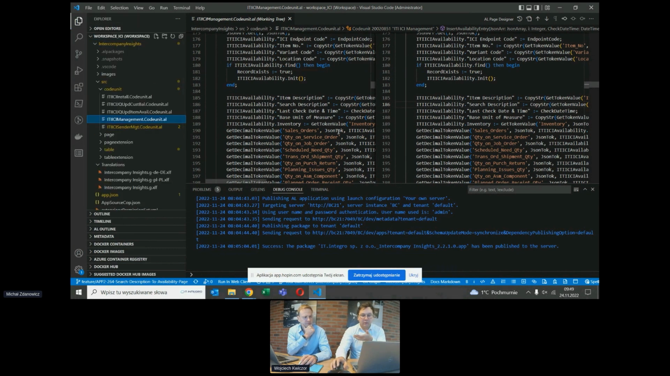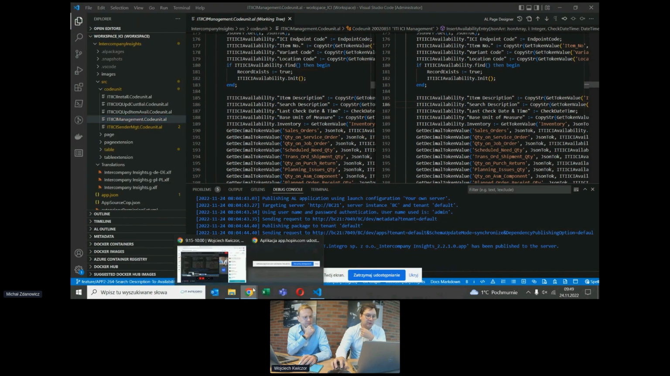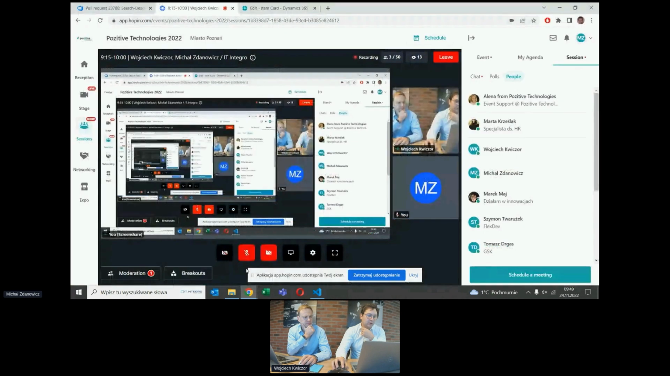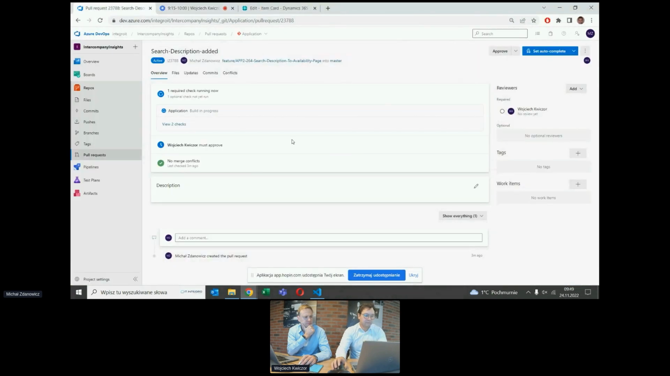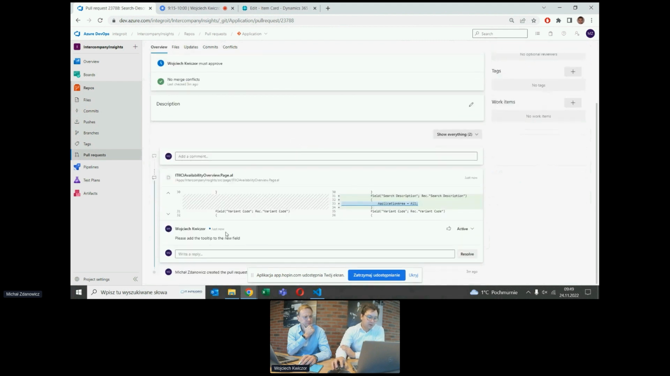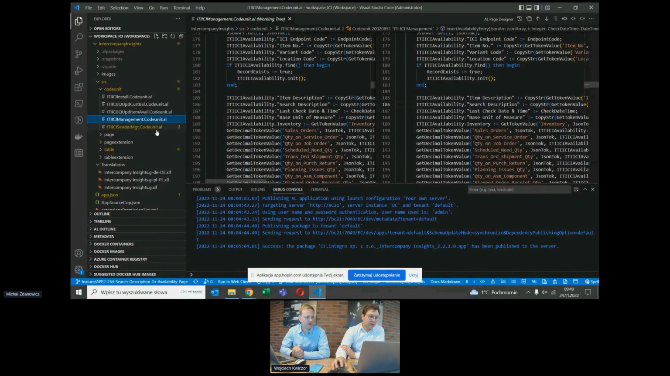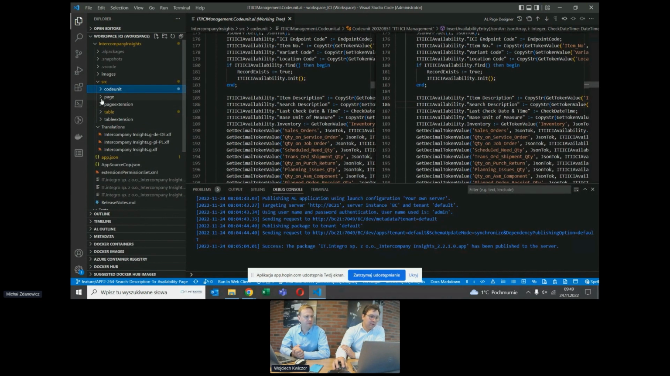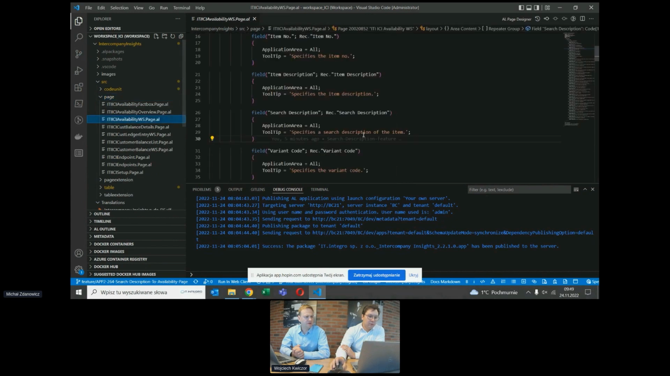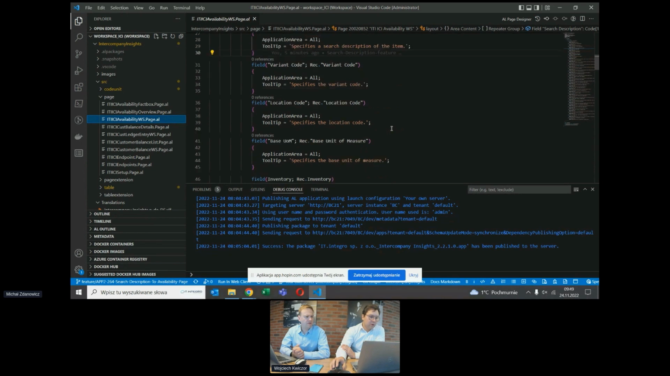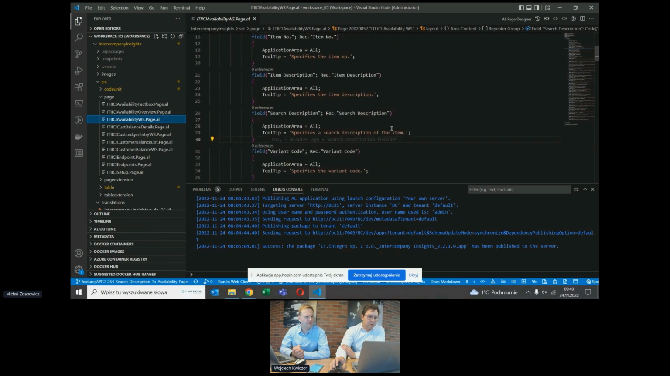So normally I will see this comment on the pull request. If I refresh it, you can see here that Wojciech has made a comment. I will receive an email notification that something needs to be corrected. So then I know as a developer that I need to correct something. If we have many projects, then it's easier. Exactly. So I need to access the web service page.